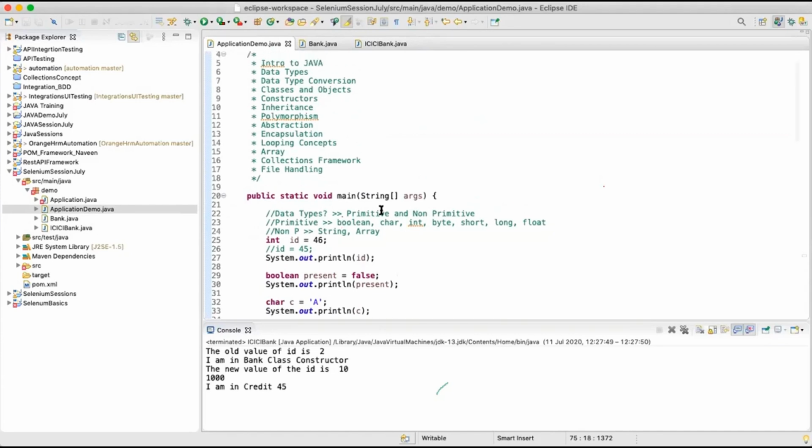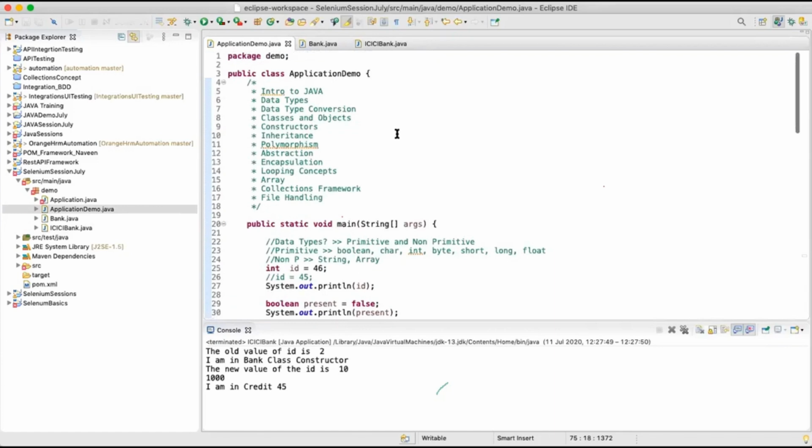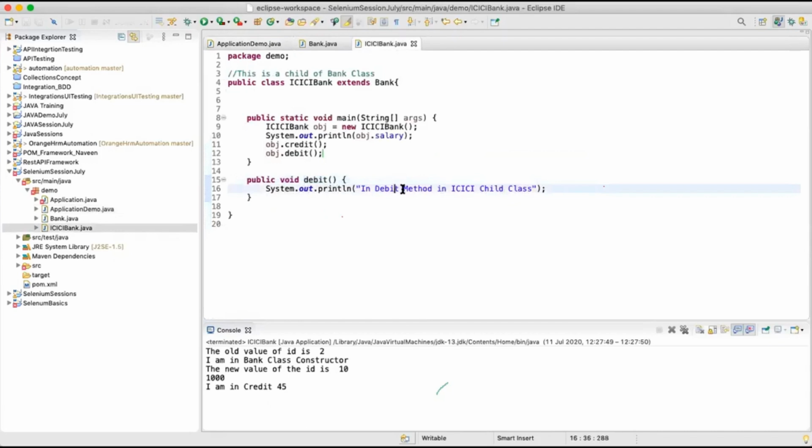Okay guys, this was more of inheritance. Can you inherit more than one class? No. This is one of the features in Java, a feature or drawback or whatever you can call it. You cannot extend from multiple classes. Multiple inheritance is not possible.